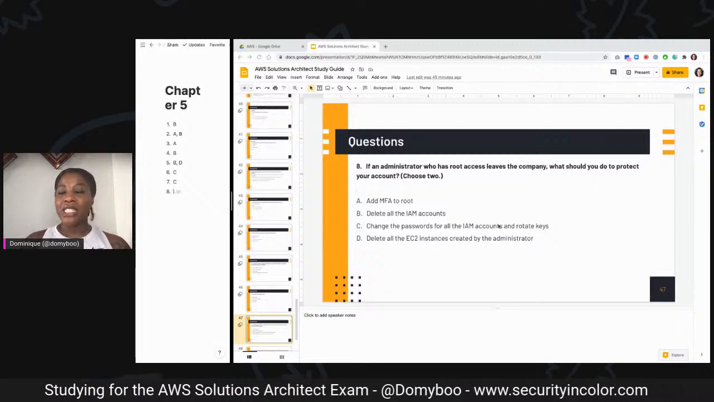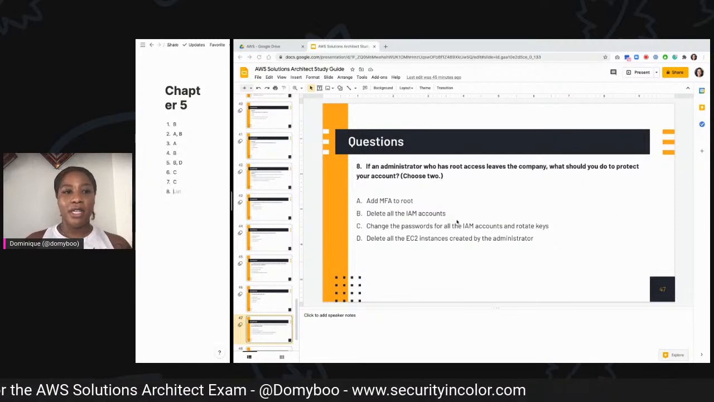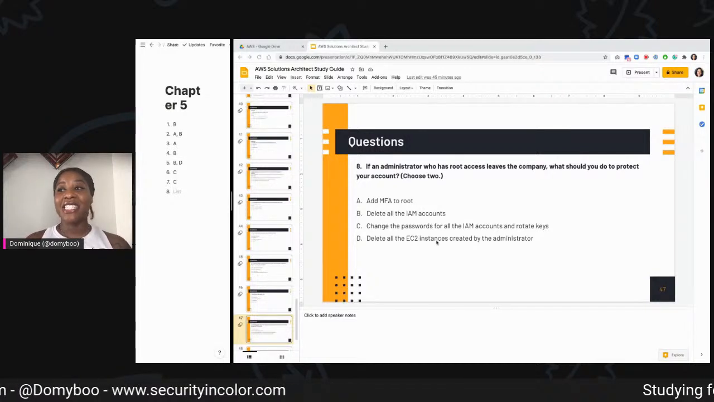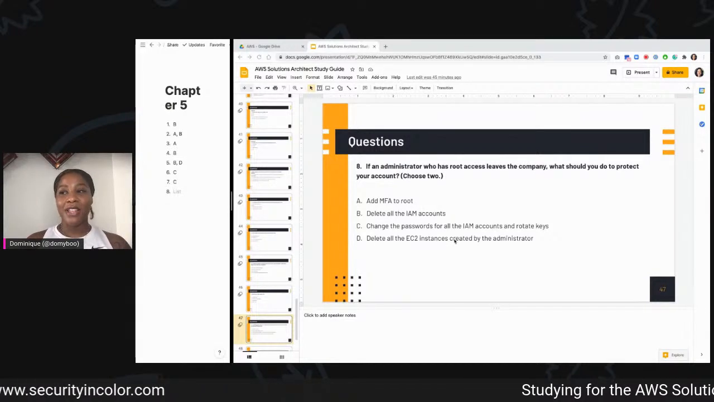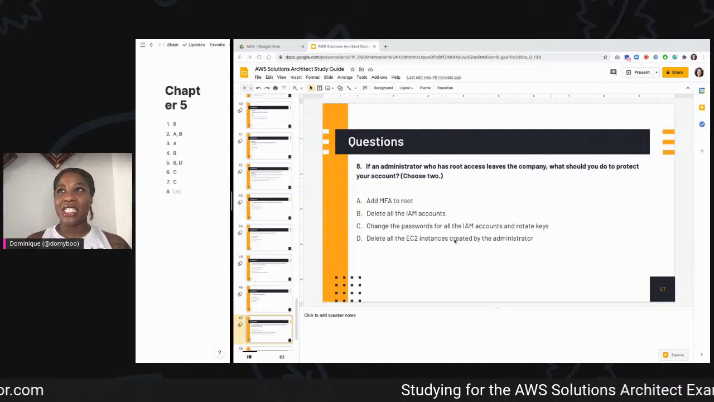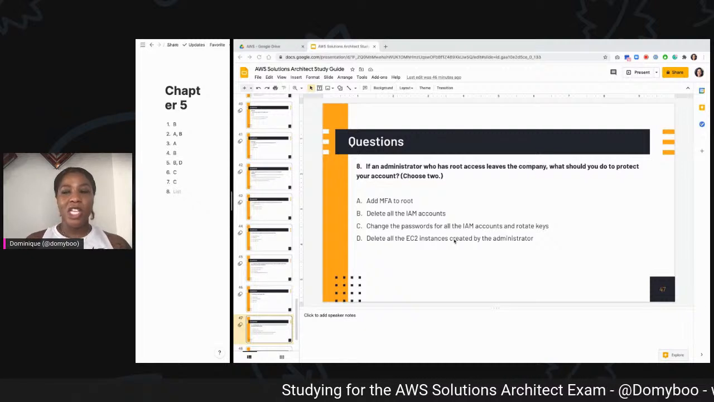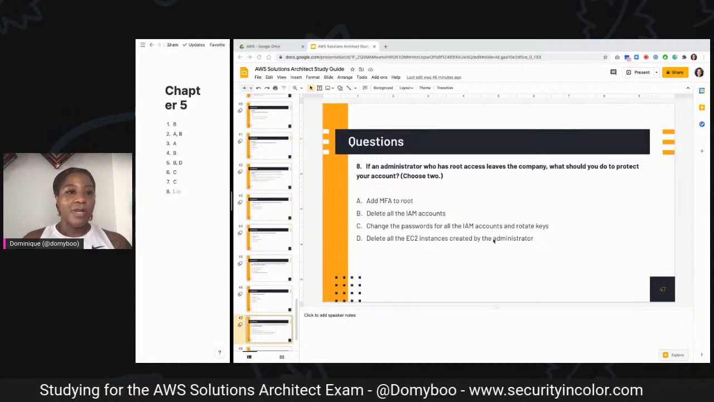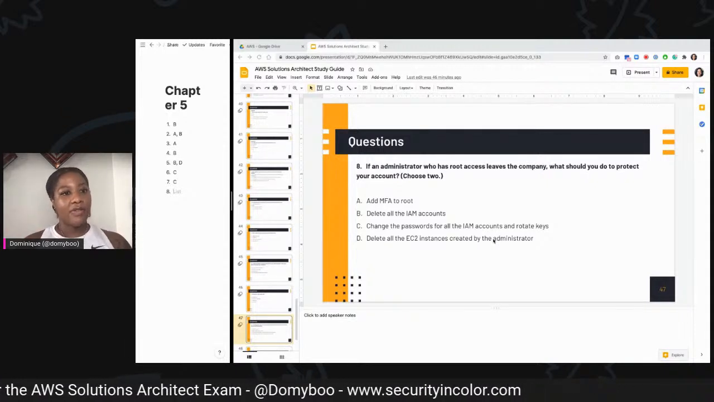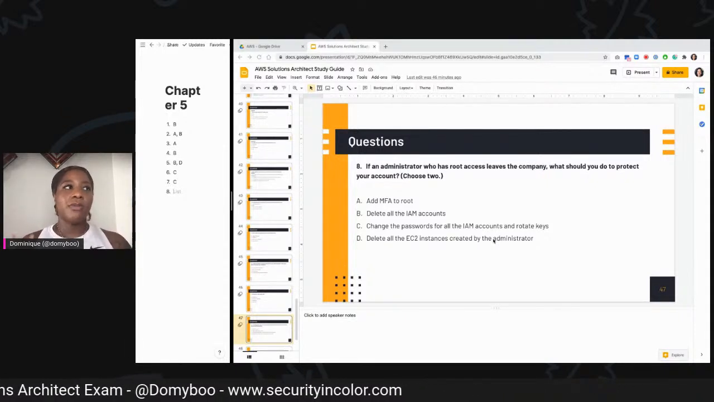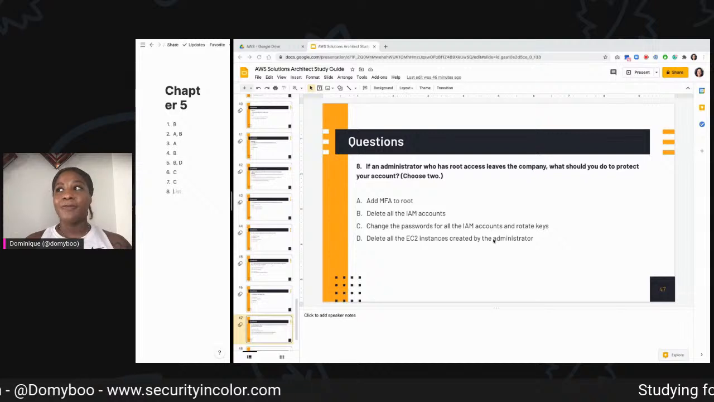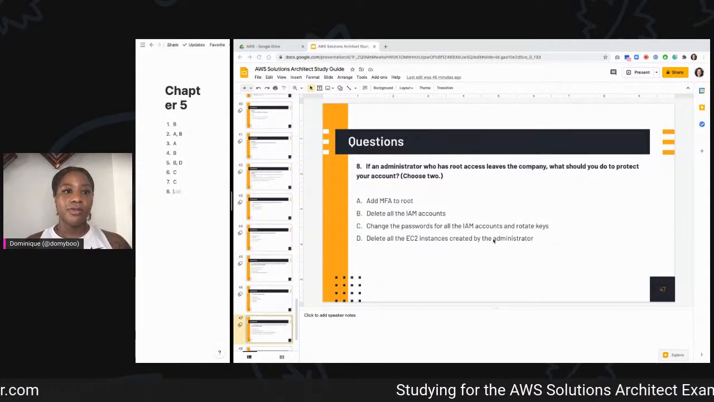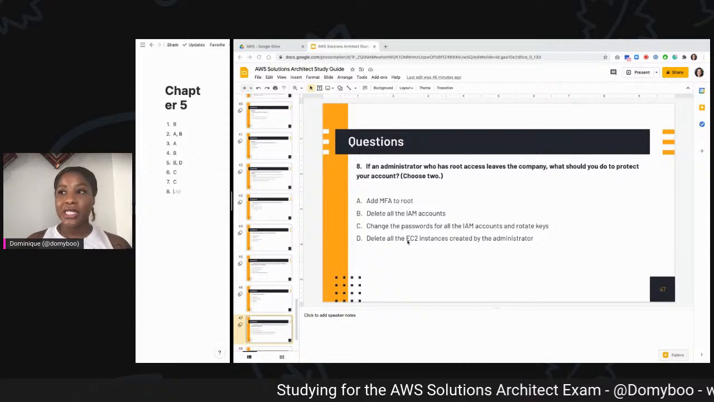No. This one, to me, when I read the answers, already is process of elimination, right? So deleting IAM accounts and deleting all the EC2 instances created by that administrator is unrealistic, especially if that administrator, say he started from the beginning of the company or the beginning of the company being involved with AWS, and say he created a whole bunch of things that are pretty critical to your organization.